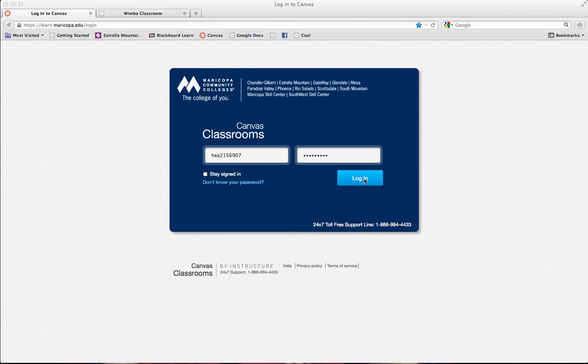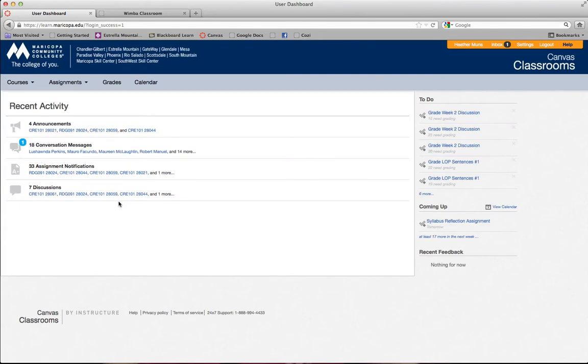So to access Wimba, you're going to go to the login to Canvas and you'll log in, and yours is going to look a little different than mine. So, one thing I do want to mention is that Wimba needs to be used with Firefox. If you do not have Firefox, you need to use Firefox. You can use Internet Explorer. I found that it works best with Firefox.